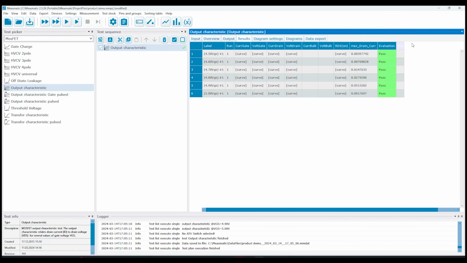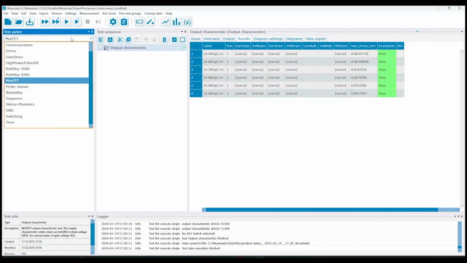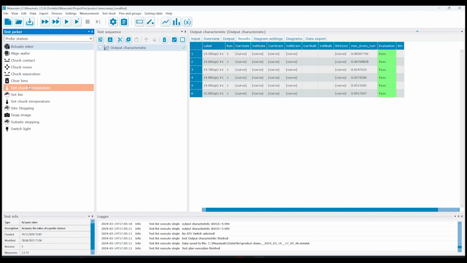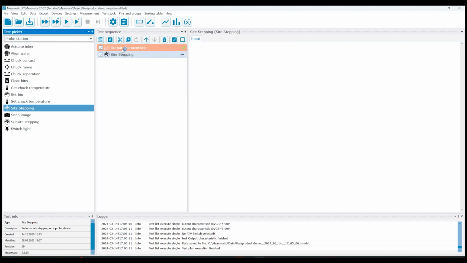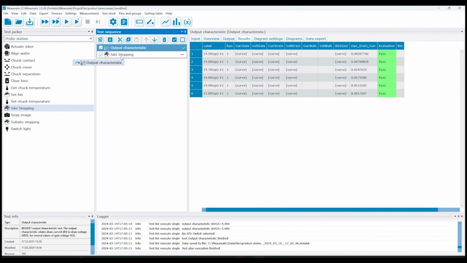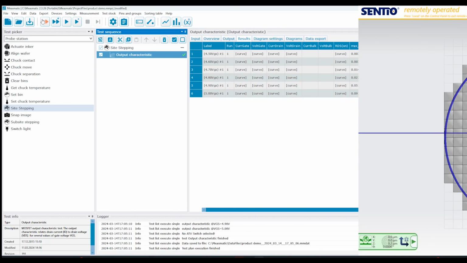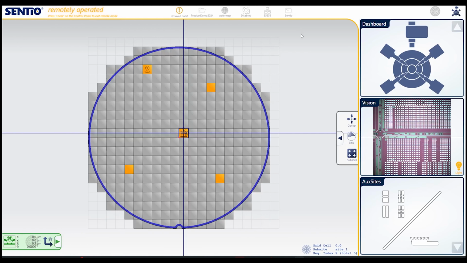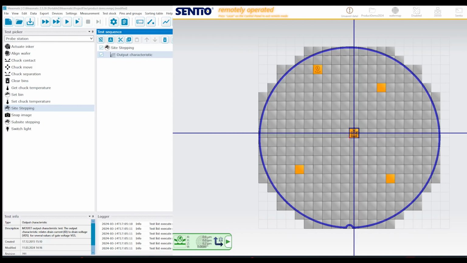In the probe station library, we have various commands to control a Waferprober. We add the sidestepping to our test sequence. The output characteristics is set as a subtest of the sidestepping. This defines the measurements are taken for each DUT when the Waferprober sidestepping loops over each test point on the wafer. We have already prepared the wafer substrate and map to run over 5 DUT on the substrate.